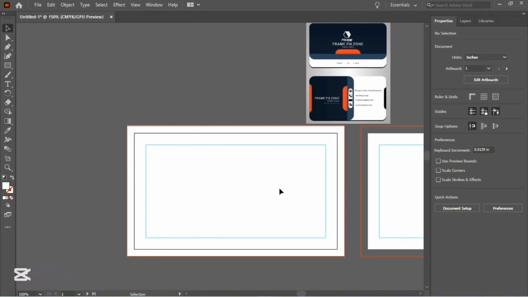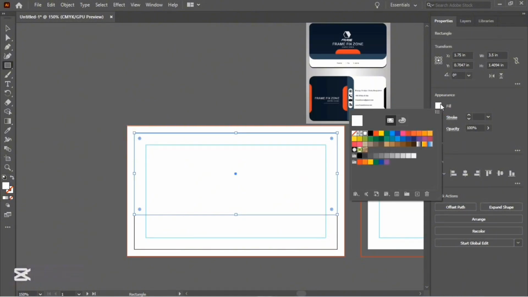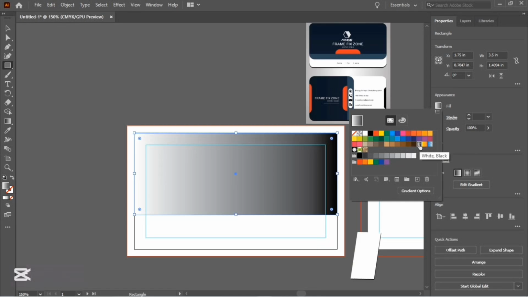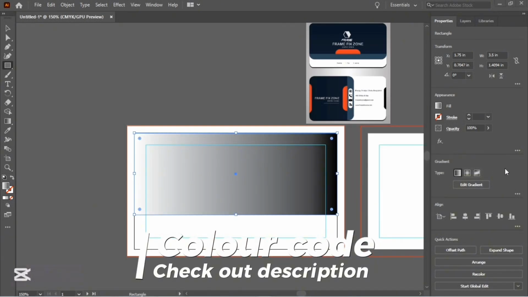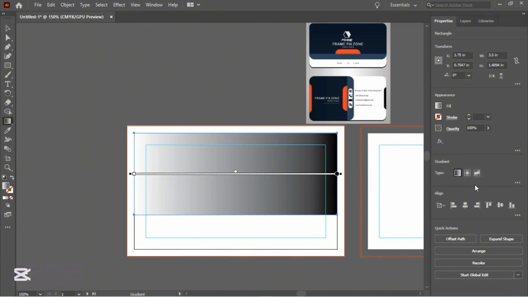Now create another rectangle for the top part of the design and change the color from the color panel. First of all, select the fill and choose gradient fill. For the colors of the gradient, I will give the code on the screen. To customize the gradient, please choose the Edit Gradient option. After clicking on this option, you can see a bar appearing on top of the rectangle.